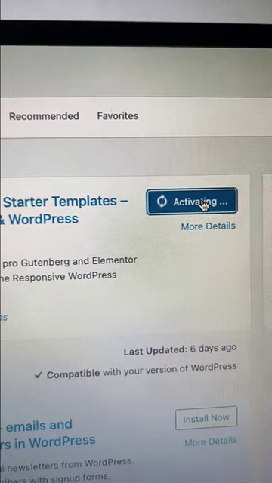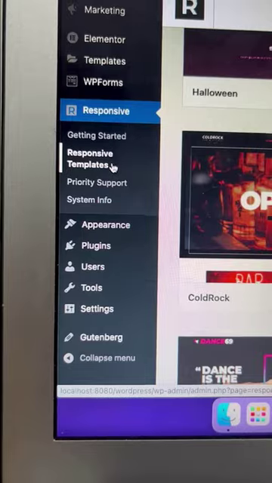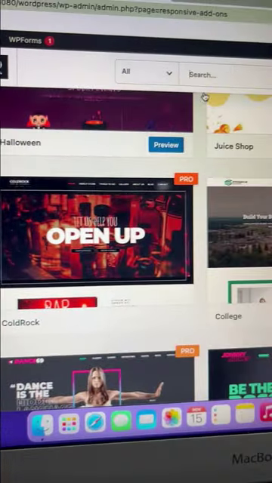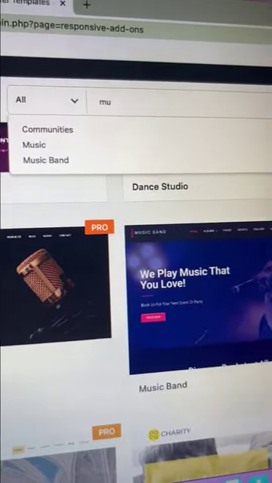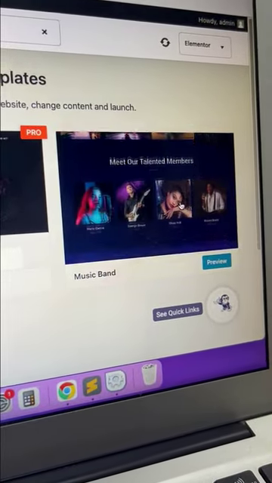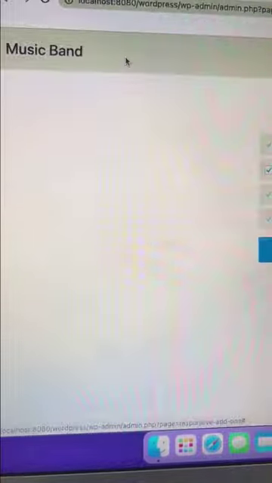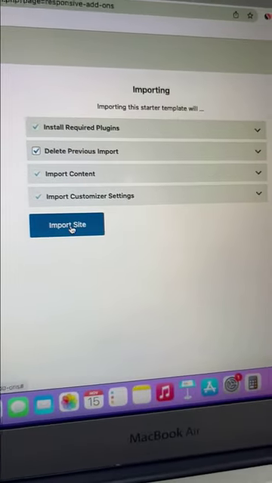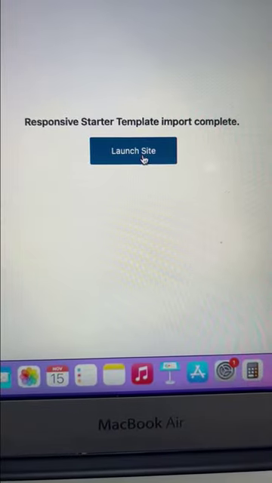Once activated, you will see the responsive templates menu. Here, search for music and you can select the music band template. Click on import site. Once the import is complete, click on the launch site button.